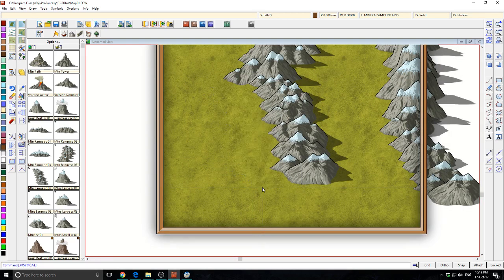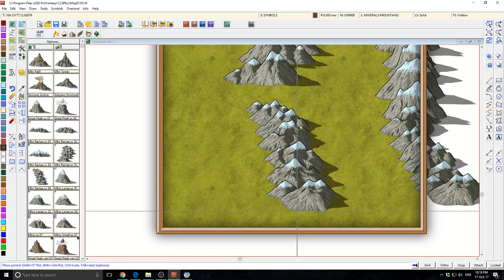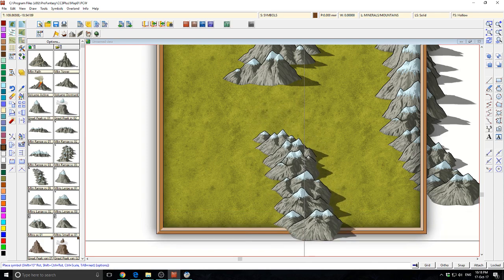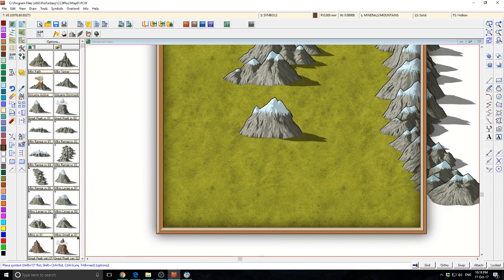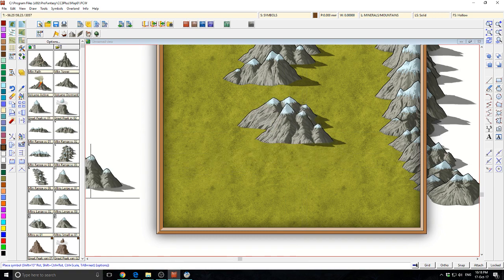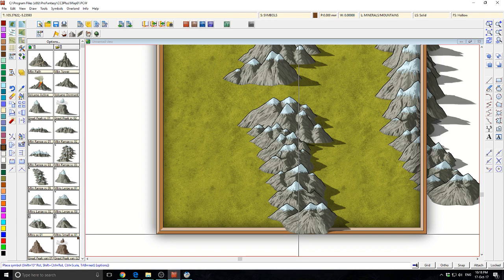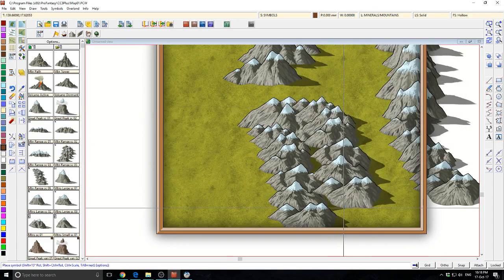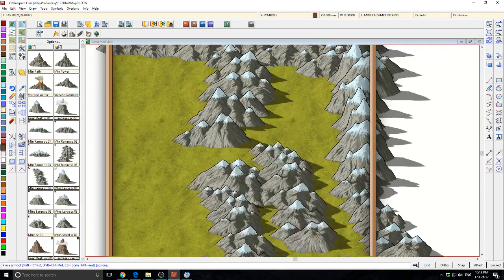Alright, actually I'm going to Control Z that, and I'm going to put that one there. I kind of like the idea of having something a bit smaller there actually. There we go. Press my redraw button just to make sure it all redraws. Alright, now I've got my mountain ranges in here.